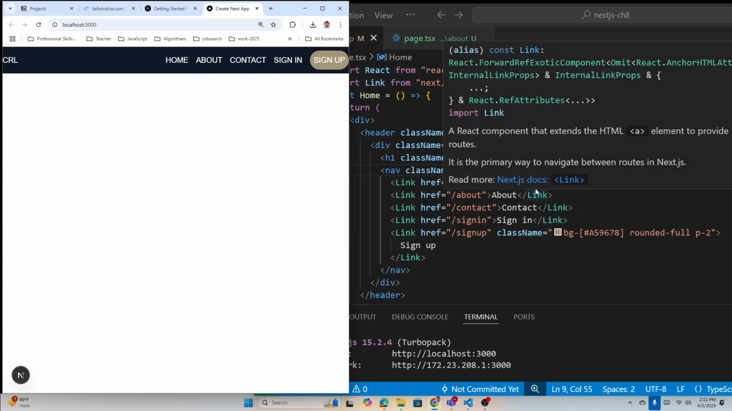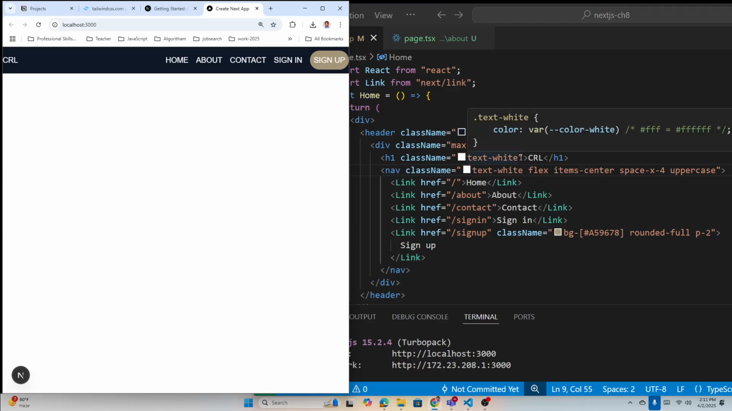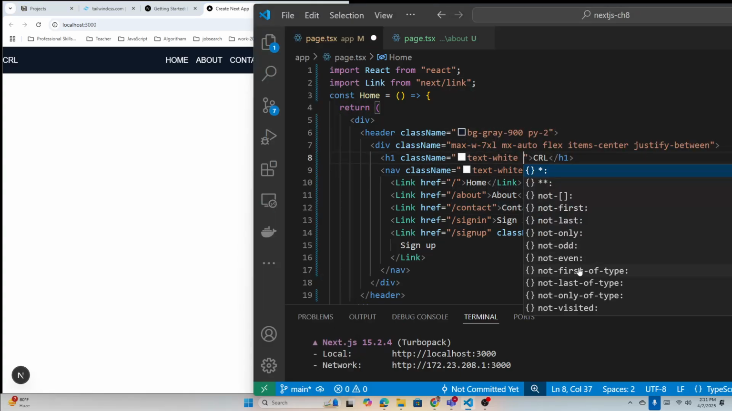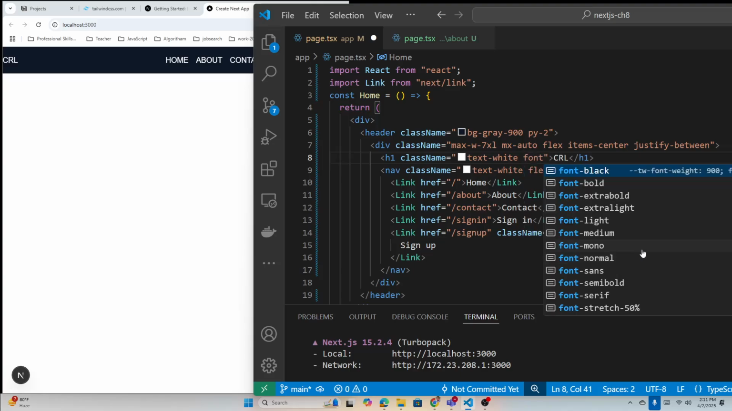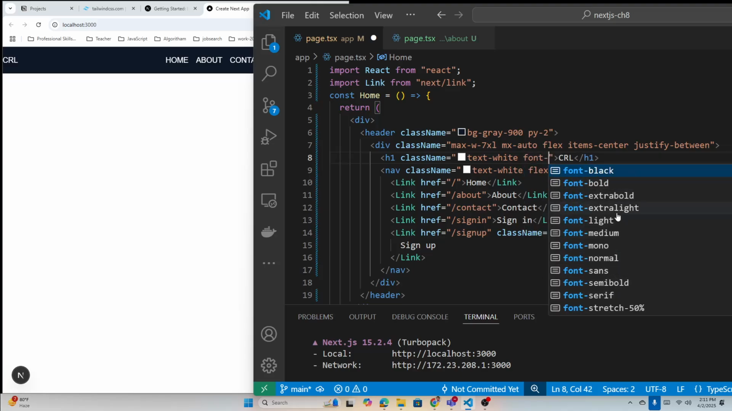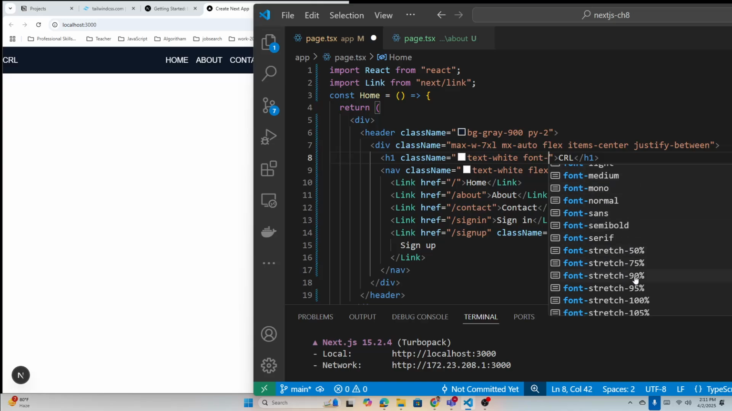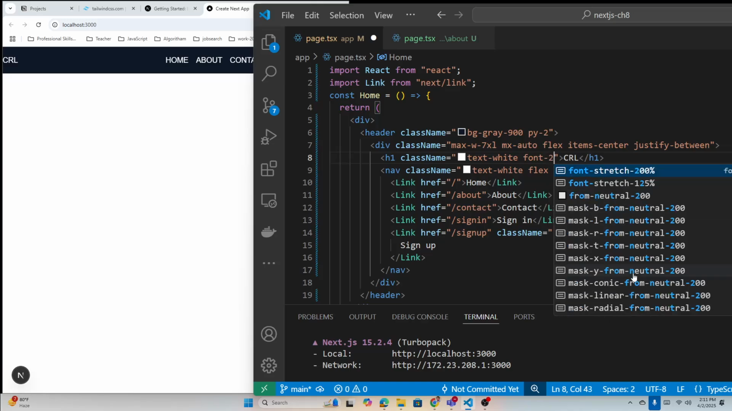Okay guys, so that is all. We can make this h1, right? Let's make it font size, maybe like you can just apply any, right? Font, maybe 2XL.